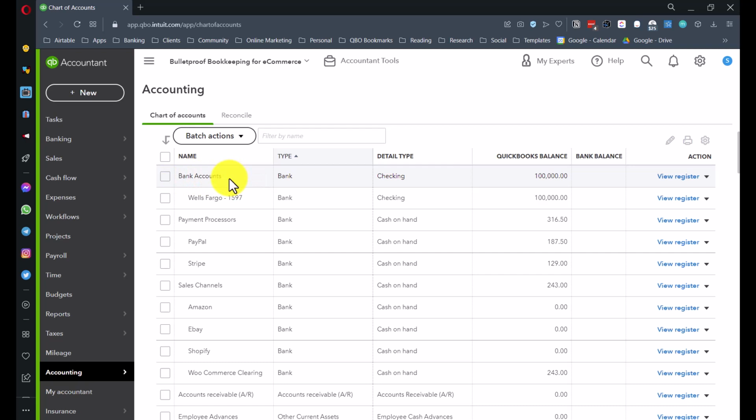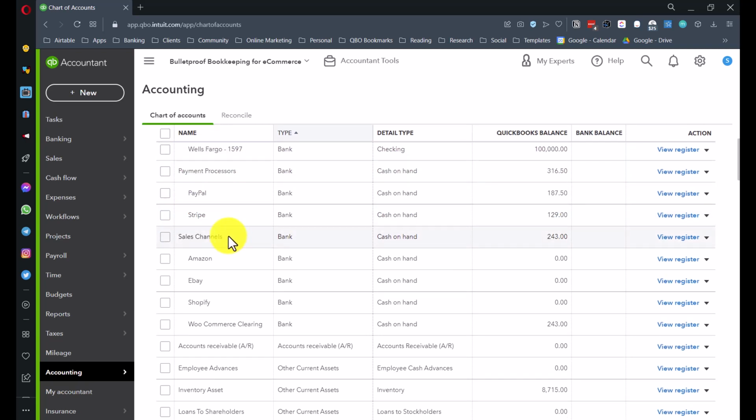This is one of my clever ways, since I don't like to use account numbers, of getting this to show up at the top, right? So I call it bank accounts because then alphabetically this is going to come before the other major sections, which, as you can see, are payment processors and sales channels. And of course, I have the appropriate sub-accounts within each, right? I have PayPal and Stripe, and I have Amazon, eBay, Shopify, and then WooCommerce Clearing if we're using WooCommerce as our shopping cart.